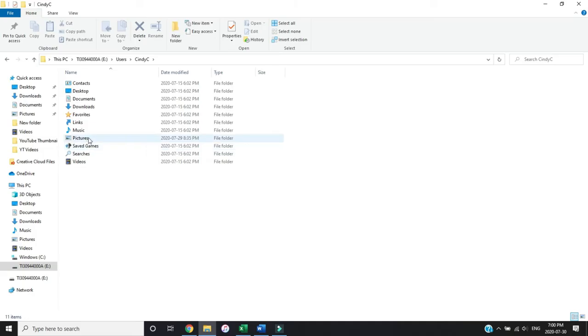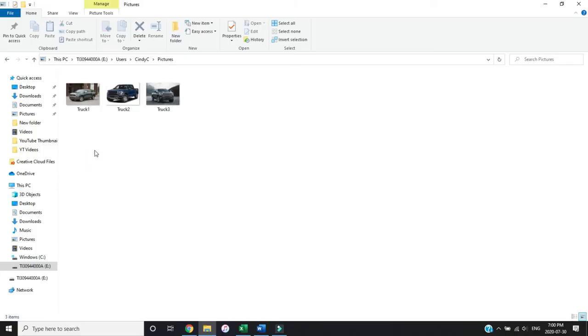So for example, if you have pictures saved on your hard drive that was on the dead laptop, if you click pictures, anything that was saved under pictures should appear. So these are the three pictures I just went and saved for the purpose of showing you guys that anything you have saved, you just click into those folders and it should pop up.